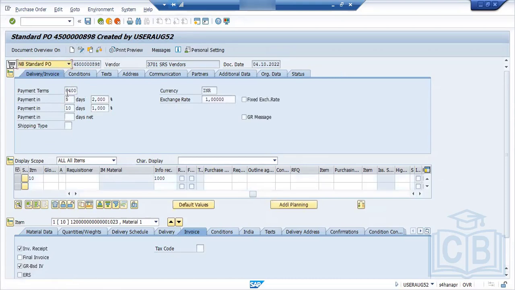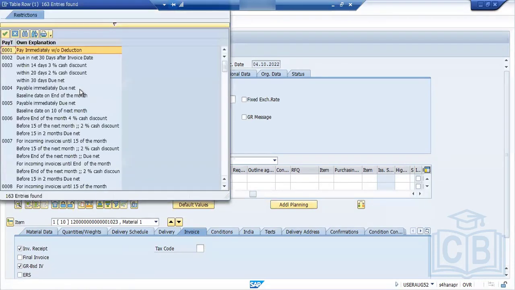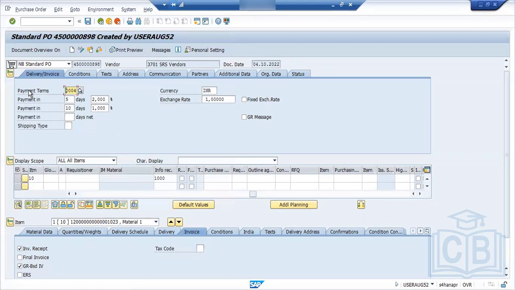Okay. So these payment terms, what you can do is you can again edit this one. Go to here. So in the PO, it is there C400, but in the payment terms, again, you can go and edit to 0004. Okay. That change you can do.